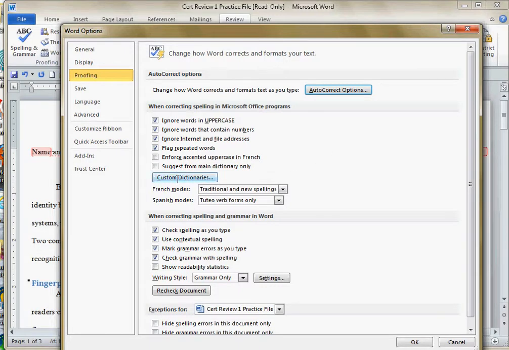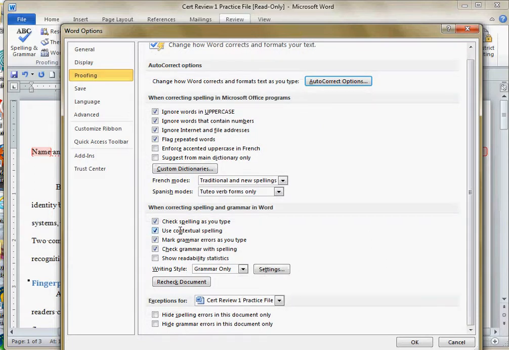You can create a custom dictionary, or you can just basically choose which dictionary you want. The other thing is down here, we have our spell checker that's running constantly, and maybe I don't want to see all my green lines or my red lines, and so you can take the check mark off where it says check spelling as you type or check grammar.